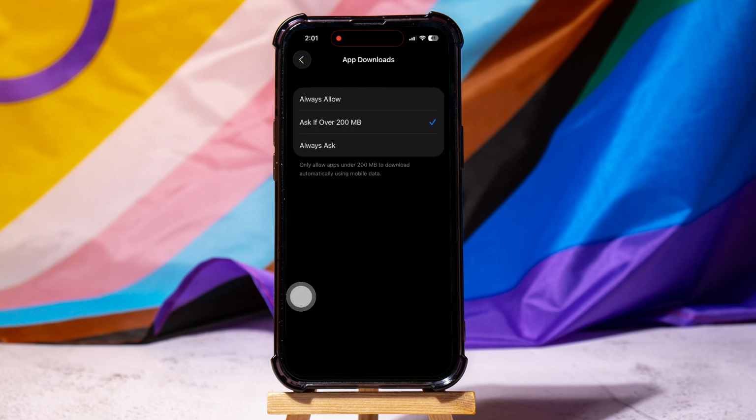On this page, change the settings to Always Allow, located at the very top. This will allow all apps to download automatically using mobile data. Following these steps, you can easily download large apps on cellular data on any iPhone.